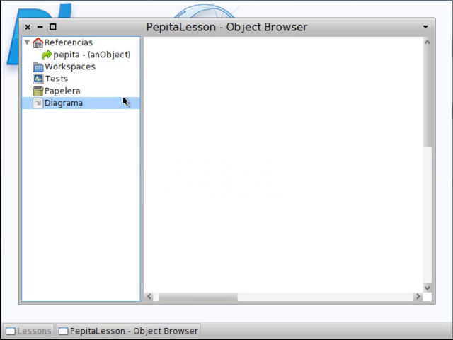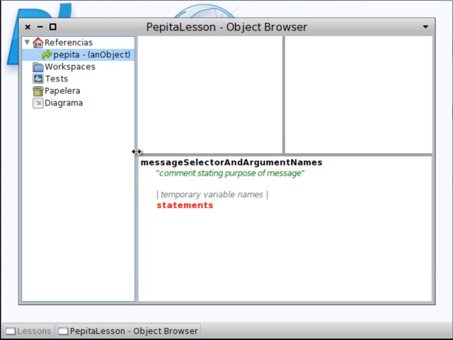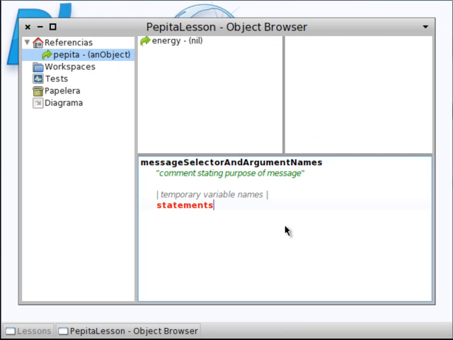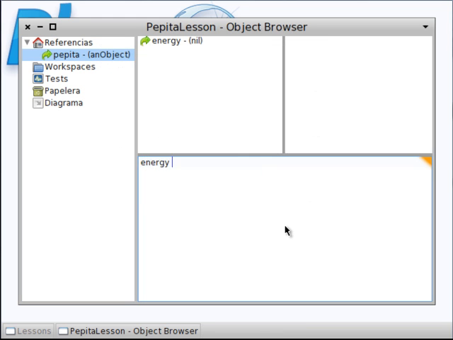Here we can see now our lesson has a reference called Pepita and it points to an object. It's the information we can see here in our tree. Alright, now we want Pepita to fly across kilometers. I said that when Pepita flies, its energy goes down. Let's add a variable in Pepita called energy. Let's implement the accessors.